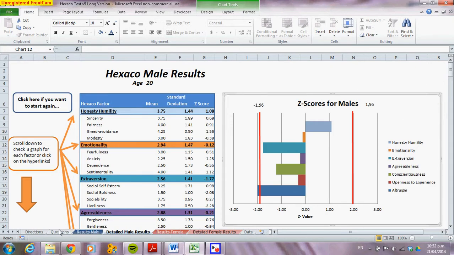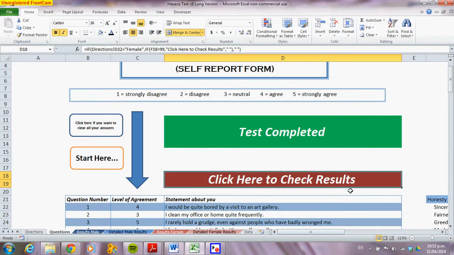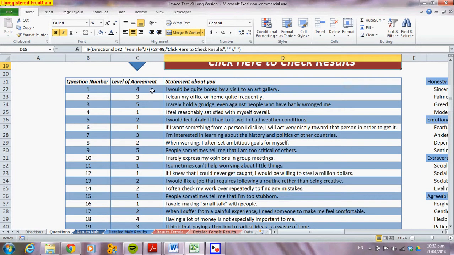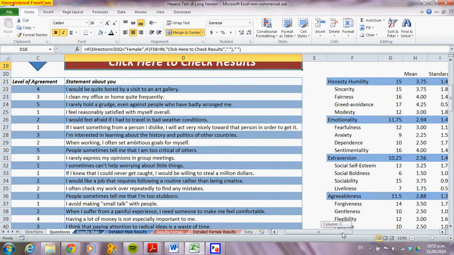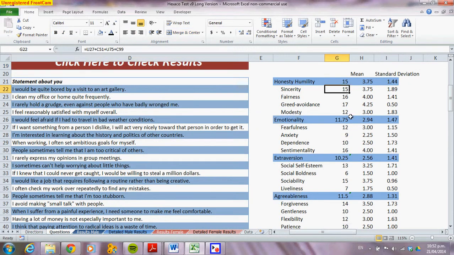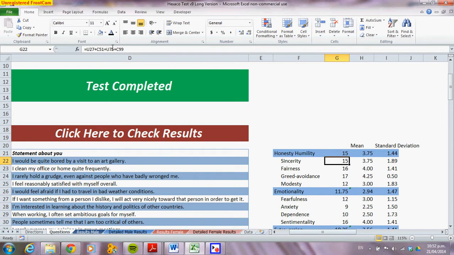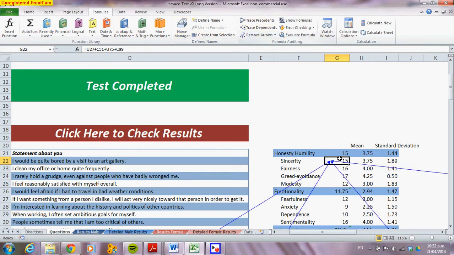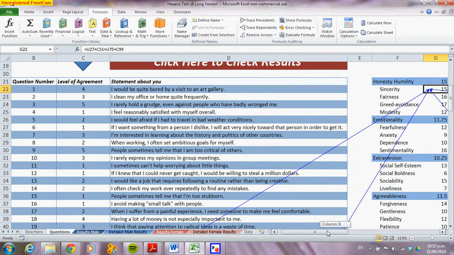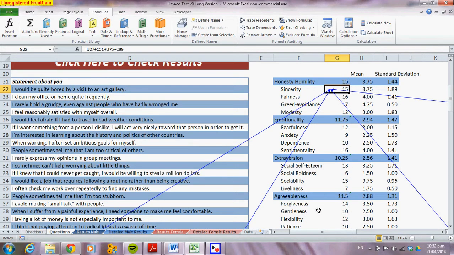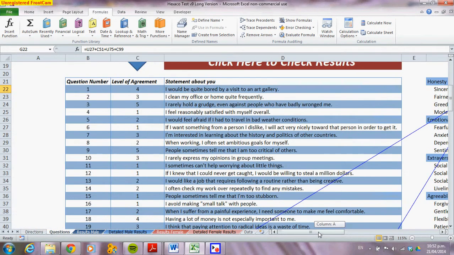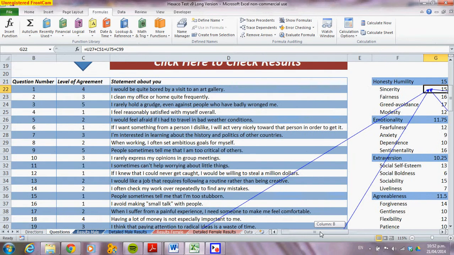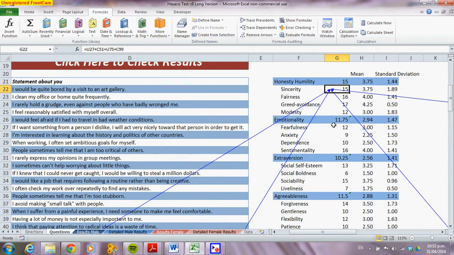But the other thing I did was check that all these calculations of the scores were calculated in a proper way. What I did is that here they have the sum of the different factors, and you can trace this by clicking here, trace dependents. For example, this sincerity, what question does it come from?